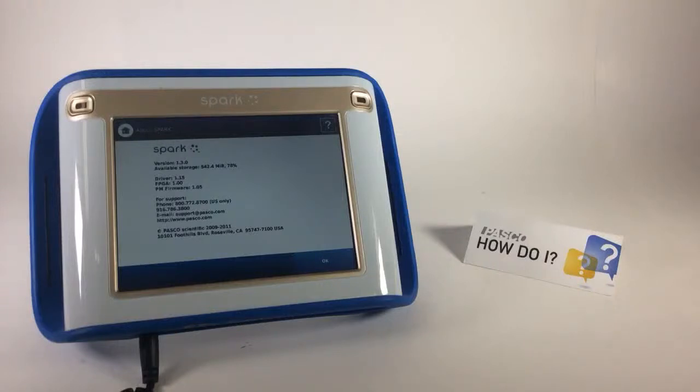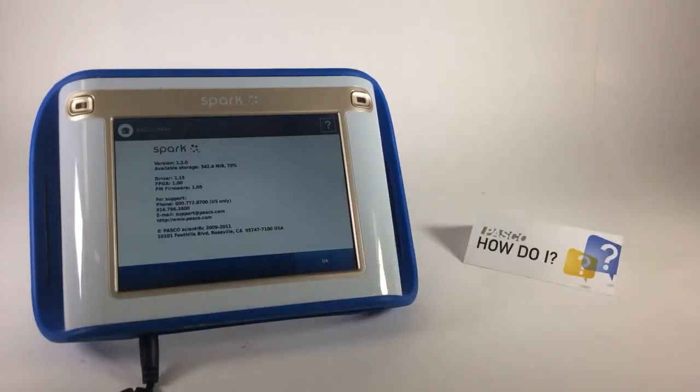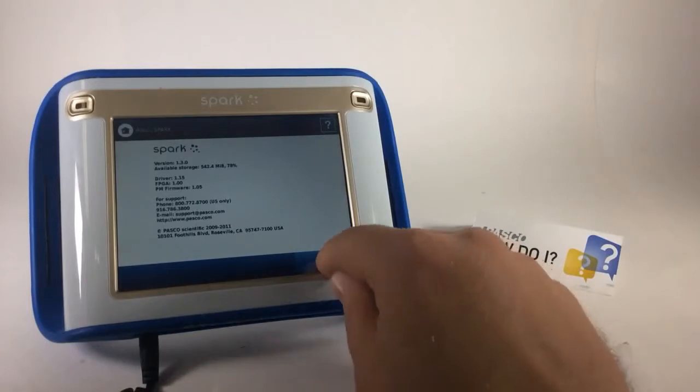How do I update the software on my Spark Science Learning System? In the About screen of MySpark, I've noticed that my version is 1.3 and I know there's a newer version available, so I'd like to update this Spark.